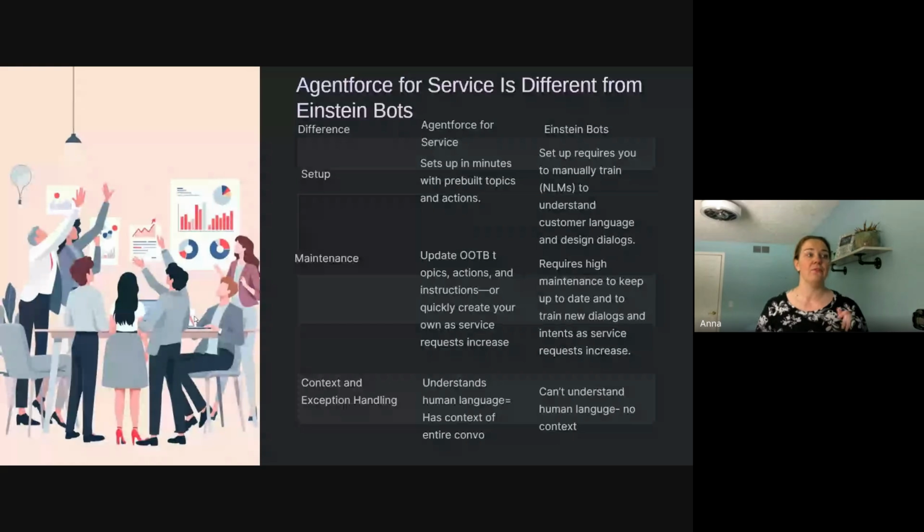And then the final thing is context and exception handling. Agentforce understands human language and has context of the entire conversation, whereas Einstein bots don't. I wouldn't say that they can't understand human language, but you can't have a learning conversation with them, and they don't really have as much context into the whole conversation. They may have context for the last couple of interactions if you're talking about a customer-facing bot versus an internal bot, but they're going to have a lot less flexibility, whereas Agentforce knows what a case is because it already has that action in there. So definitely really scalable from that perspective as well.